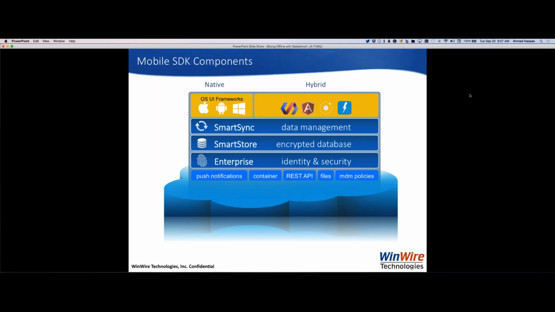And then across the bottom there, you have a variety of shared services that include push notification, the container, which is really more relevant for the hybrid scenario, the REST APIs, file services, and then mobile device management policies. Of all of these, when it comes to going offline, there are a couple that I would like to focus on in our conversation today: the SmartSync, the SmartStore, identity and security, the REST API, and there's one more that's actually not in the SDK but is in Salesforce, and that's called the Connected App, so we'll cover that as well.